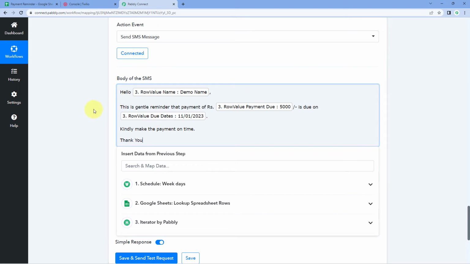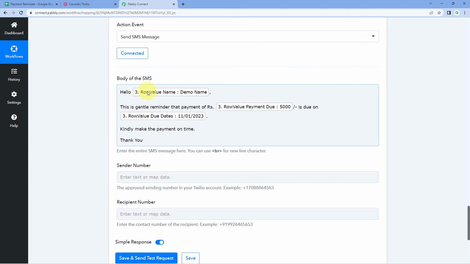Okay, so this is the kind of message I want to send. Hello, and after hello, we have basically mapped the response of the name of the customer. This is a gentle reminder that payment of rupees 5,000 is due on 11th of January 2023. Kindly make the payment on time. Thank you.